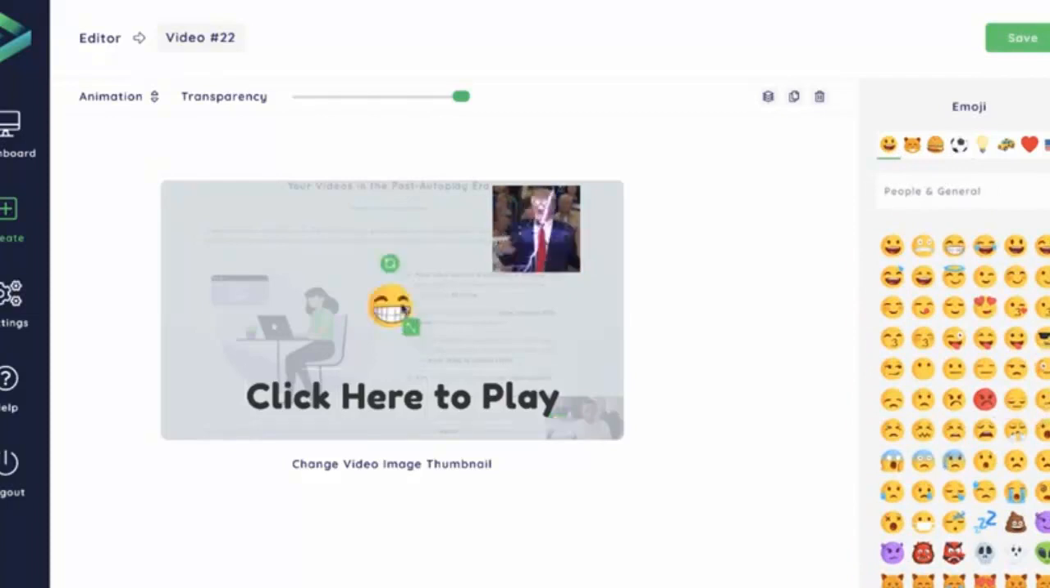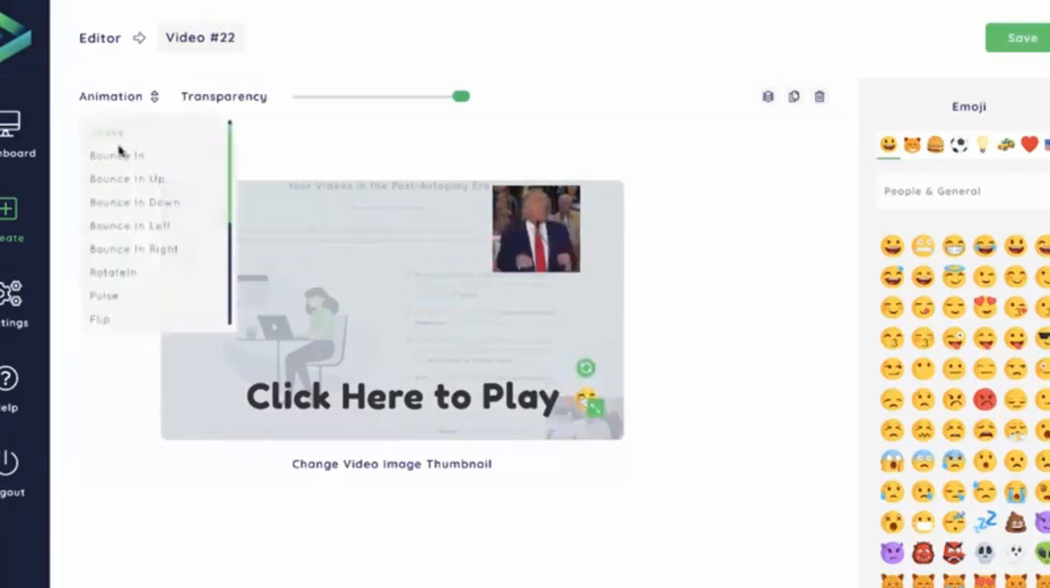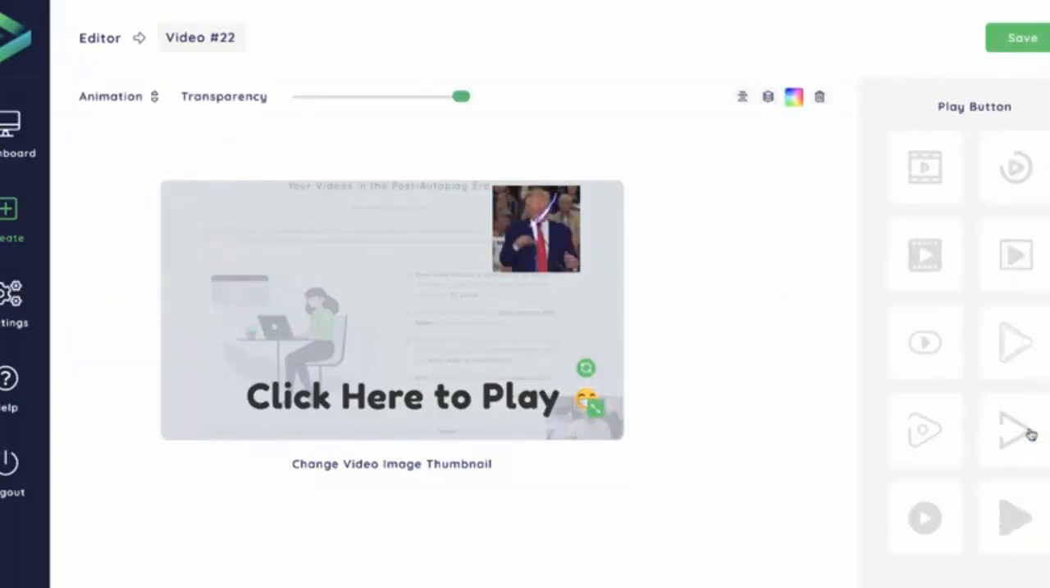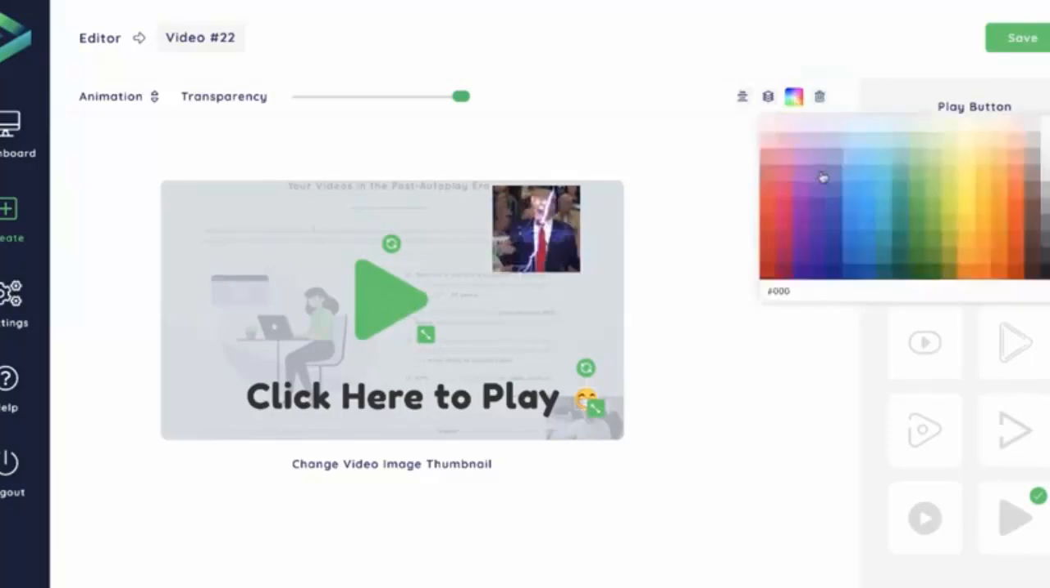So let's use this one over here, and I can resize this to my video. And I can also apply an animation to this. If I just wanted it to pulse, for example, I can select that. And then I can add a play button, and we have these amazing templates right here that look really good over a video. It's by default going to add it as green, but you can of course edit the color to any color you want.